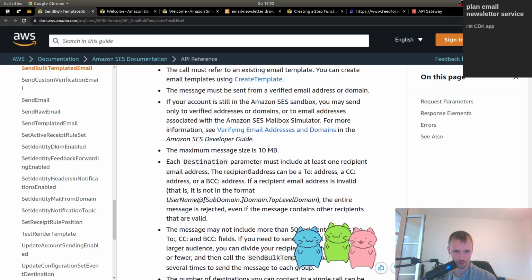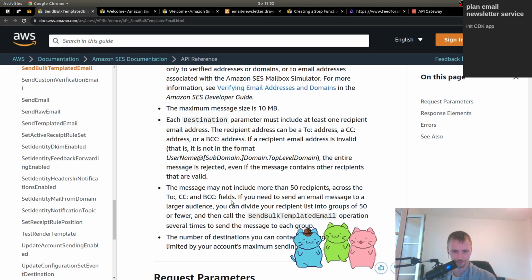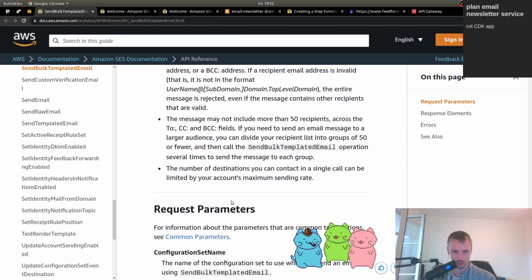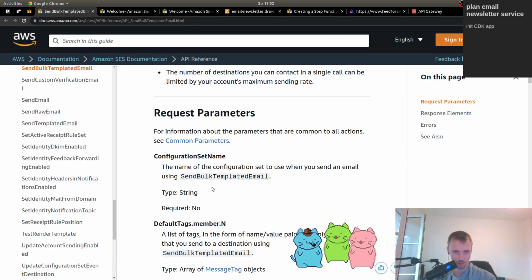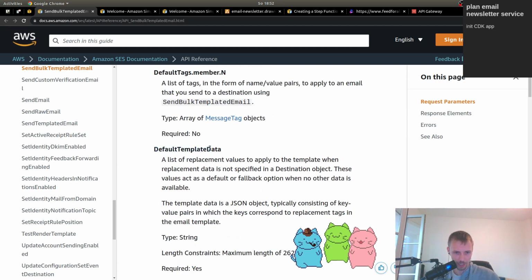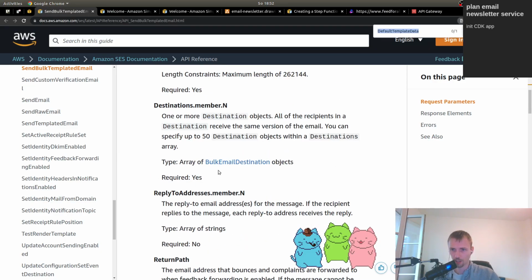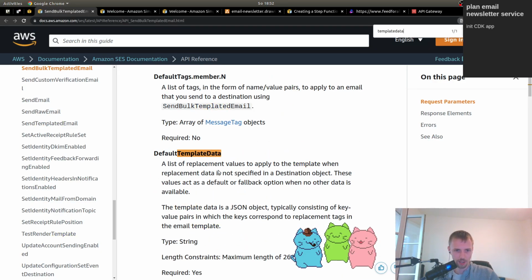I kind of understand why they are doing it. Request parameters. Configuration set name. Default template data is probably what we need then. Template data: default list of replacement values to apply to the template when replacement data is not specified in the destination object. These values act as a default or fallback option. So we probably need this.